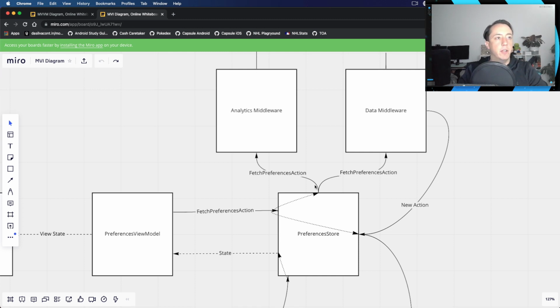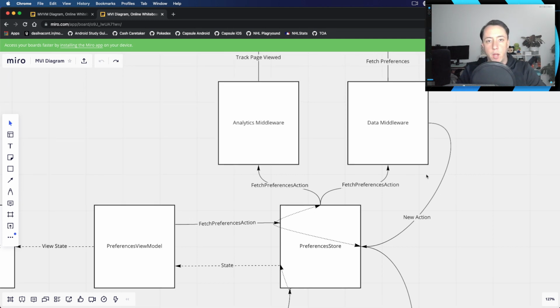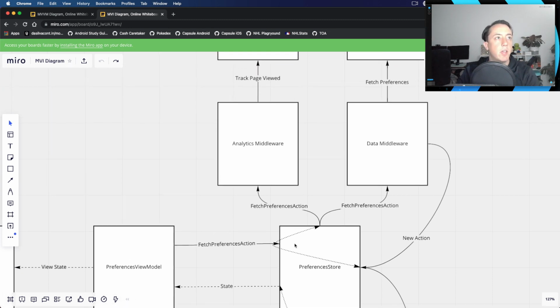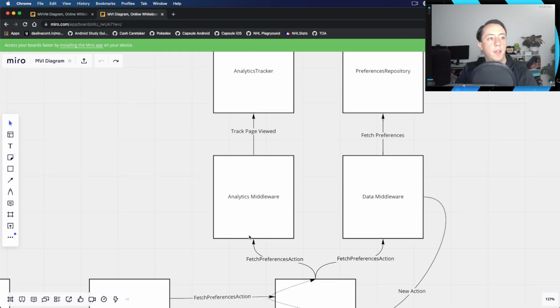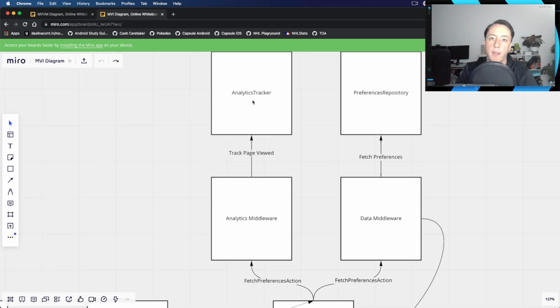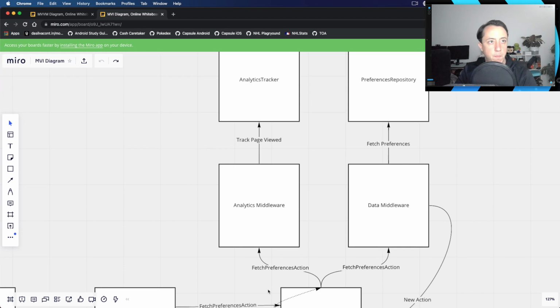So every action should also get passed through to all of your middleware. And your middleware only needs to consume the actions it cares about, but it should still be passed through all of them so that it's consistent. Let's look at what would happen here. If we got a fetch preferences action, we would pass that off to our analytics middleware. And our analytics middleware would be responsible for saying, if we're fetching preferences, that means they viewed this page. So call the analytics tracker and say that we viewed this page.